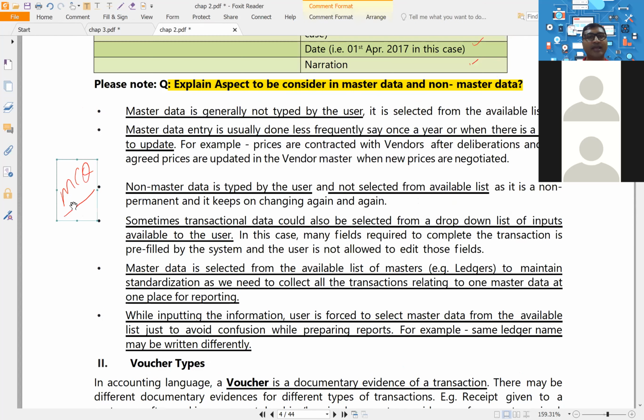Like master data is not typed by users. Master data entry is usually done less frequently. Non-master data is typed by the users and not selected from the available list. Sometimes transactional data, if you remember, I also explained transaction data.